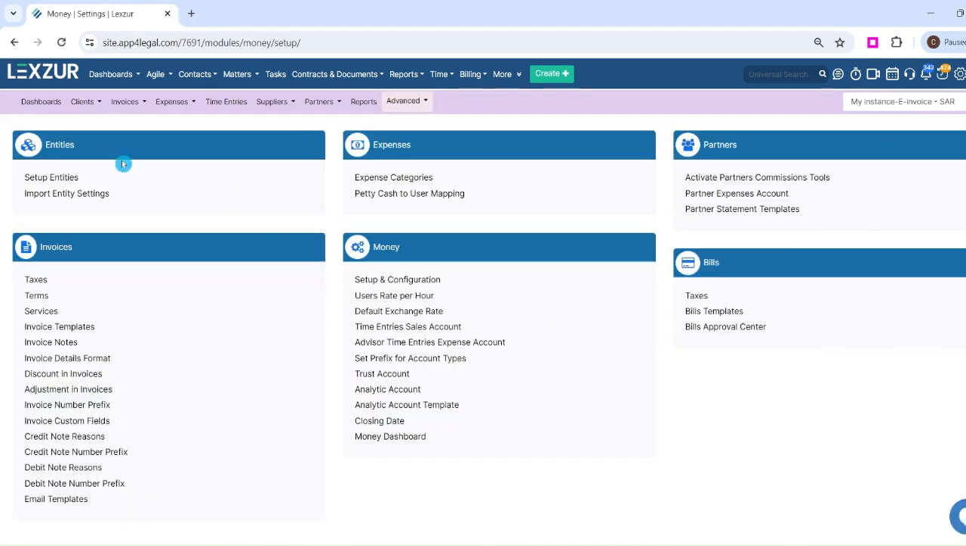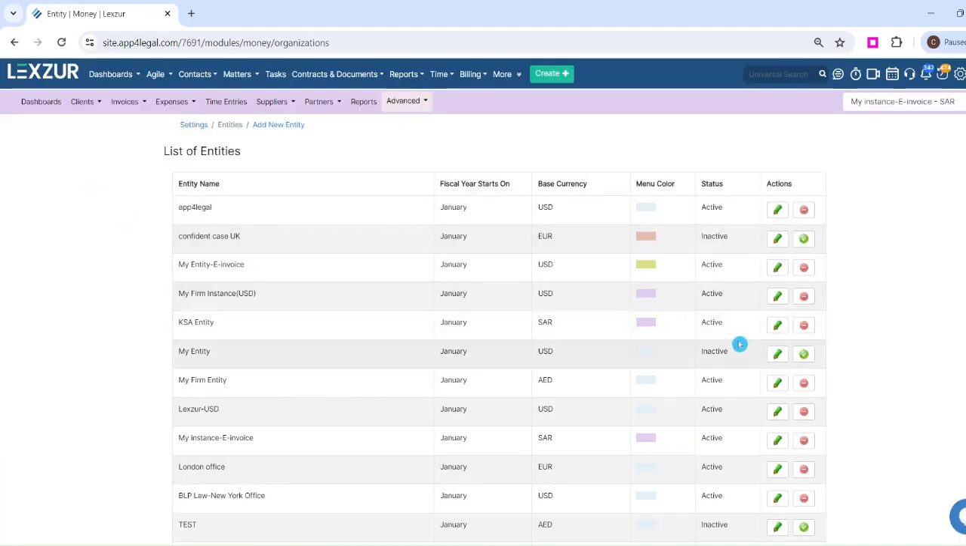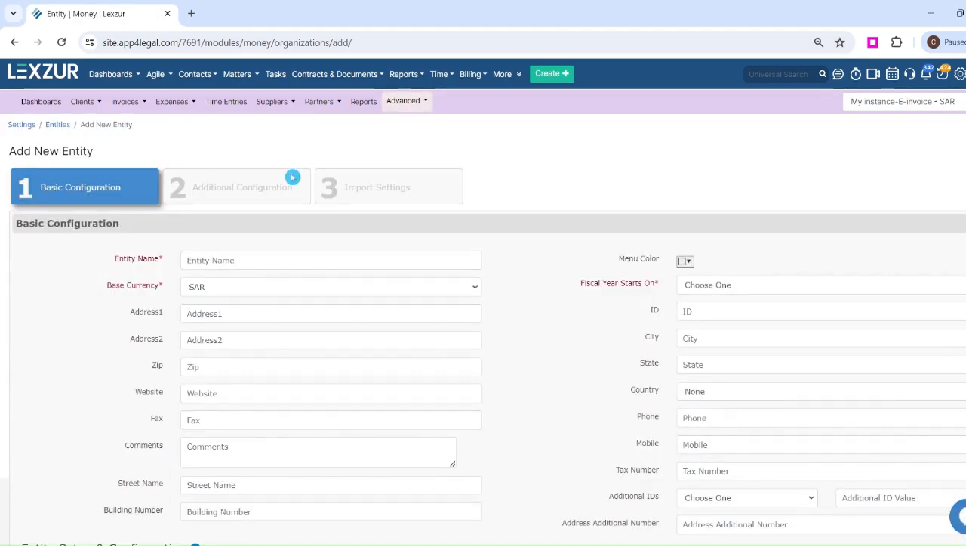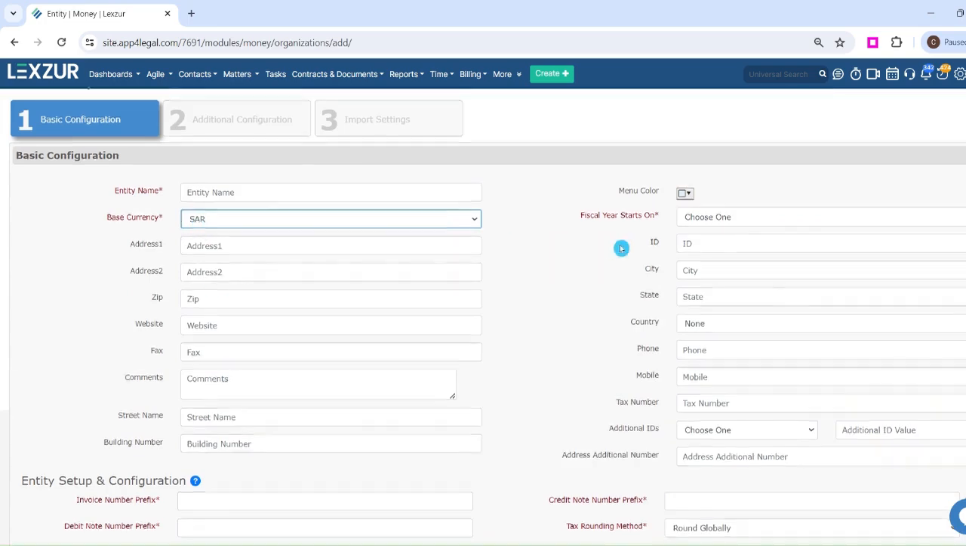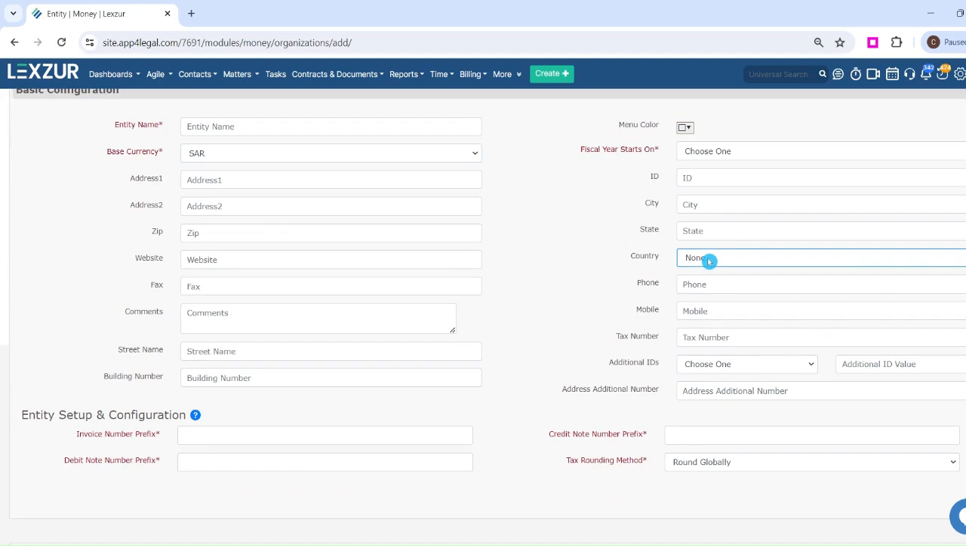Open the Setup Entities page, select the entity you wish to apply e-invoicing to or create a new entity specifically for electronic invoicing transactions. E-invoicing is only applicable to the KSA region, so you must specify the country as Saudi Arabia and the base currency to SAR to activate the feature. Enable it from the e-invoicing field, and set it to active.